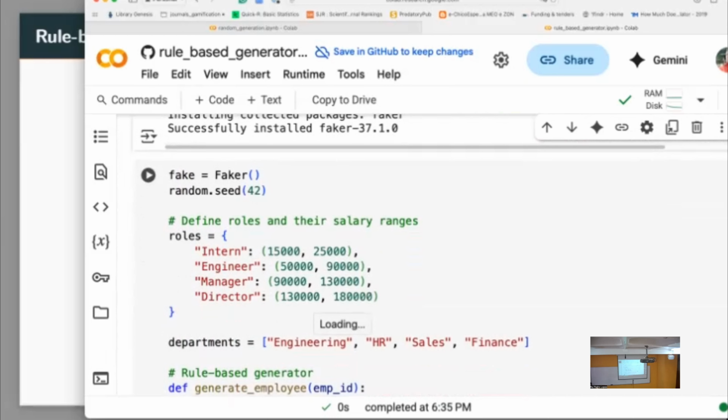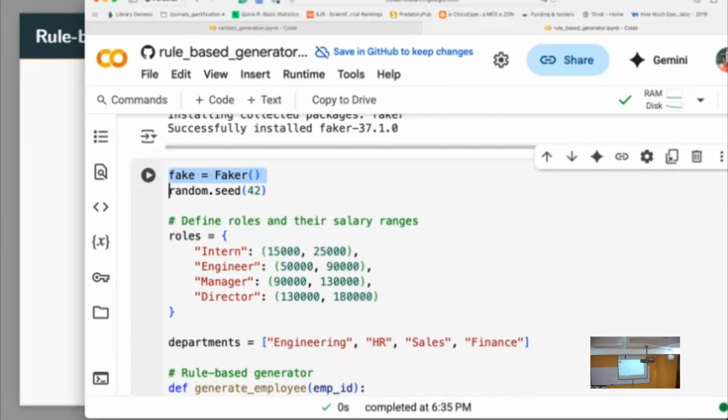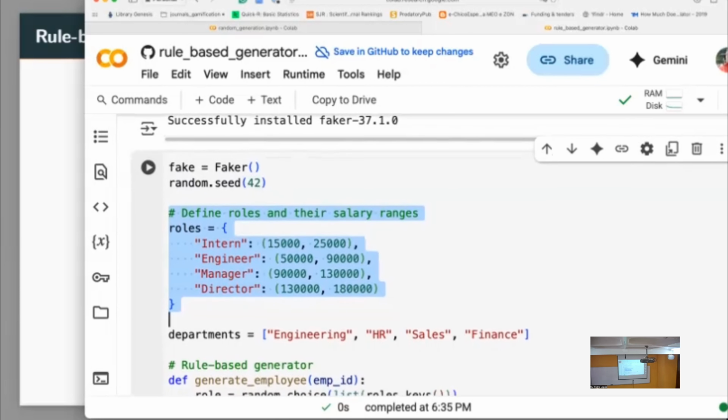Perfect. And now let's take a look at the code. Just like before, I'm initializing the Faker library, also specifying the seed for the random generation. And now some of the roles. We have, for example, 4 roles: the intern, the engineer, the manager, and the director. The salary range for each one is different. For example, the intern earns 15,000 to 25,000, the engineer 50,000 to 90,000, and so on. So these will be used to generate data based on a rule.